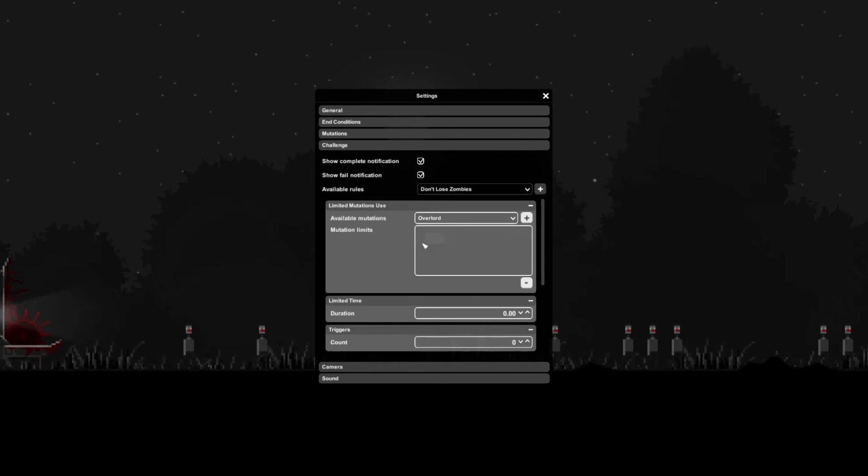The next one is limited mutations use, which lets you limit mutations that can be used. So say that of the available mutations, you have an overlord, but you want the player to use it once to complete the challenge. You can set that number, as well as add and subtract mutations from the list that you want to limit.